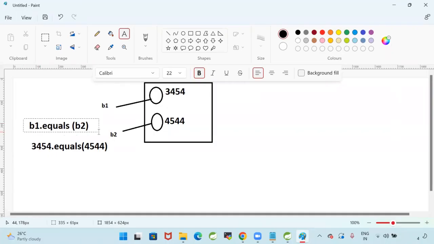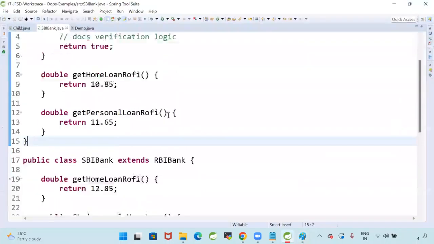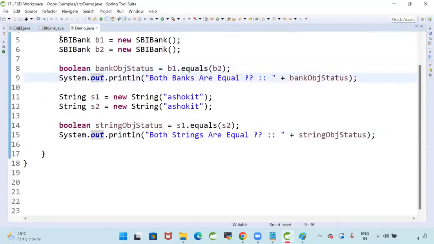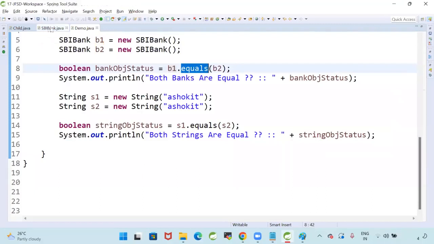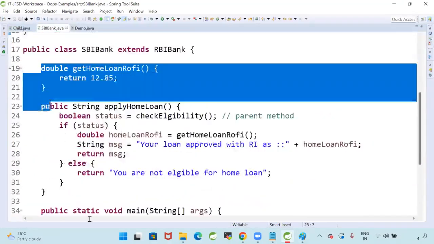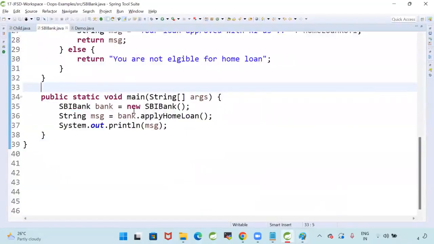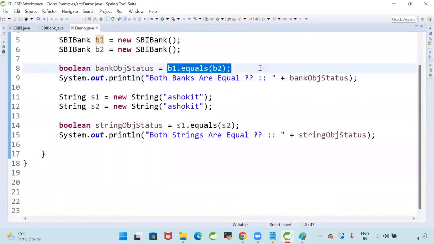I am calling B1.equals(B2). What is B1 here? B1 is a variable holding which class object? SBI Bank object. Do we have an equals method in the SBI Bank? Not available. Whenever I call B1.equals(B2), first the JVM will go to the SBI Bank class and check for the equals method. Available or not available? Not available. Then it will check the parent, RBI Bank. Do we have an equals method in the RBI? No. Then it will go to Object.